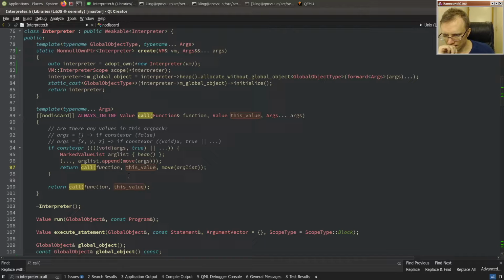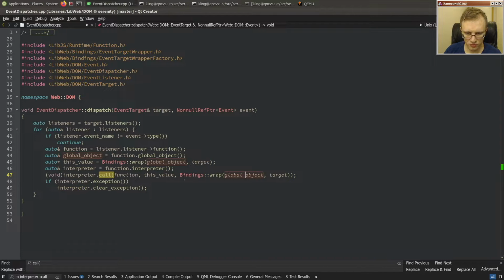Right. So it becomes a marked value list. That's fair. So, what do we want to do here? Well, for now, we need to get the DOM document's interpreter.